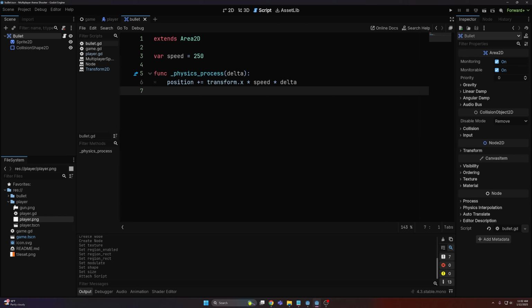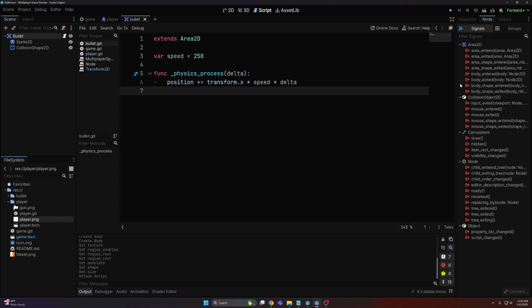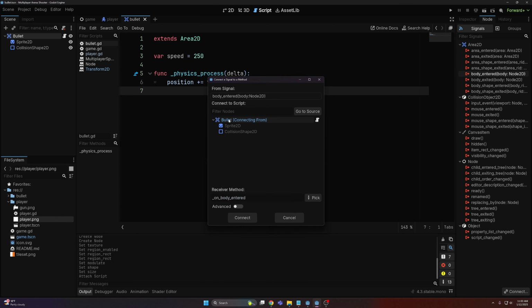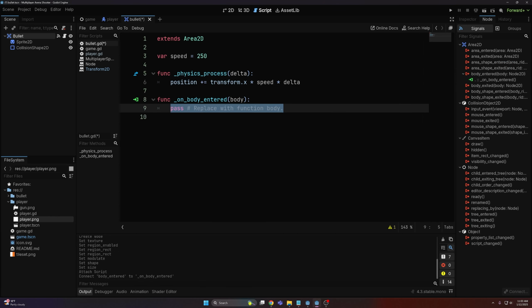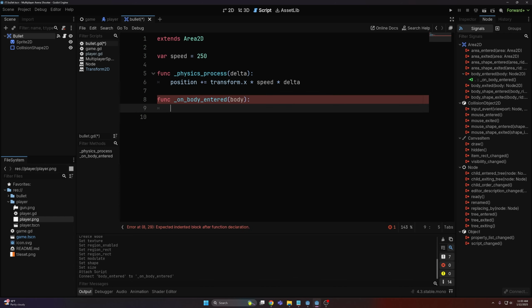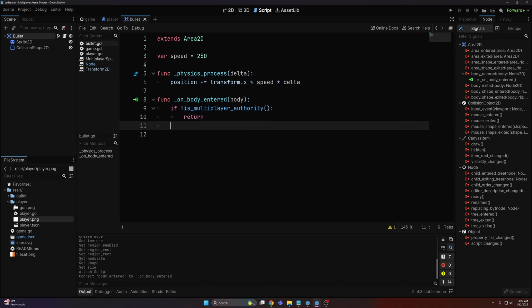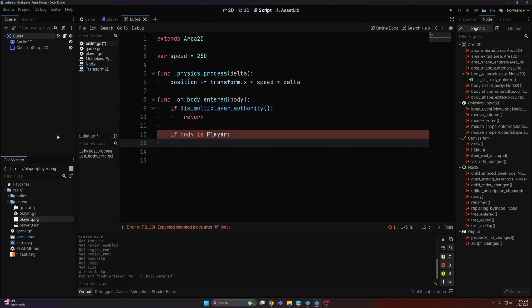Okay, so what we're going to do is attach the body entered signal to the bullet. And then what we want to check is, again, I only want the client who shot the bullet to be the one who checks if it hit. So to do that, if not is_multiplayer_authority(), then return. So now the rest of this function won't run unless we are the ones who shot the bullet. Okay, so what we can do here is say if body is Player, then here is where we would apply damage. So we need to actually make that function.